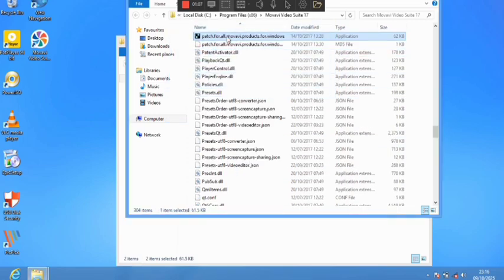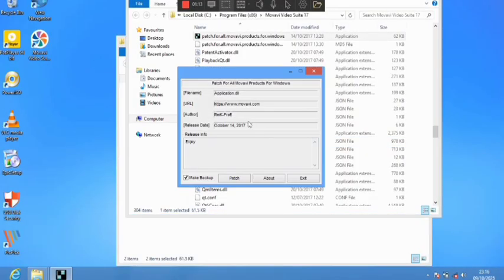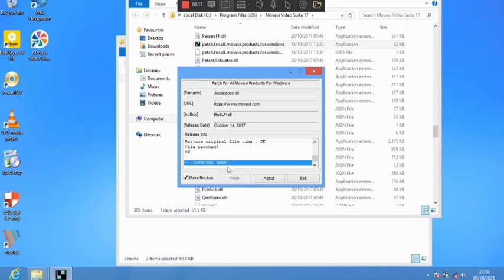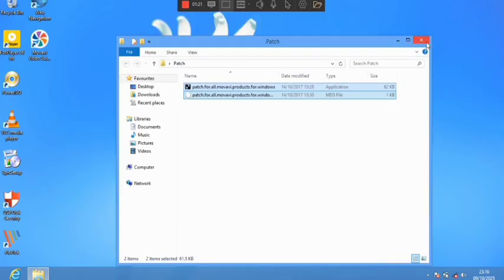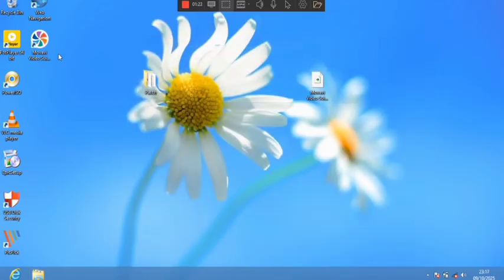Good. Now you want to right click on the patch the Windows file. Right click on it and make sure you click run as admin, then you click on patch. As you can see, patching has been done successfully. So that is how you activate your Movavi Video Suite 2017.